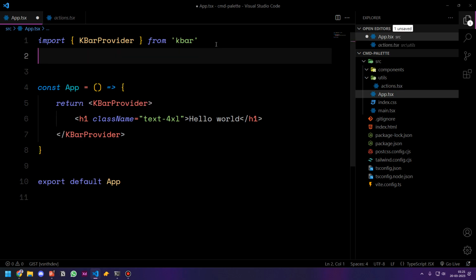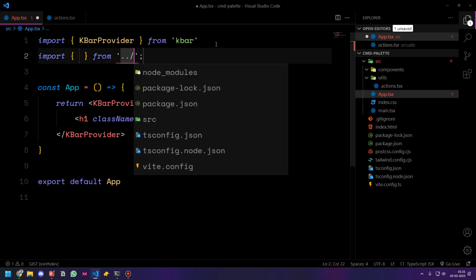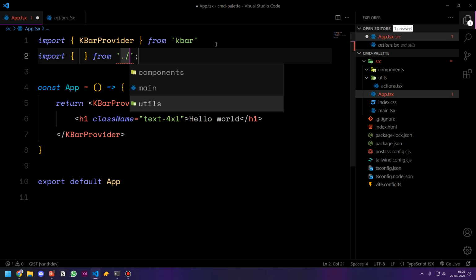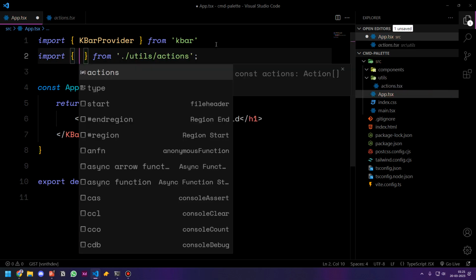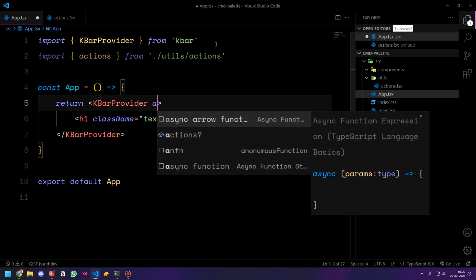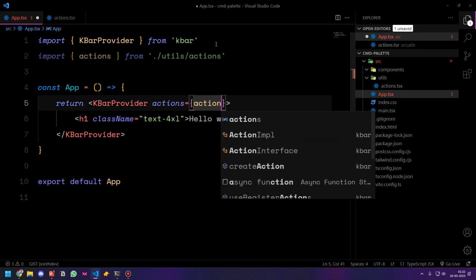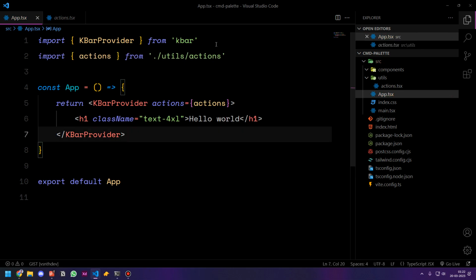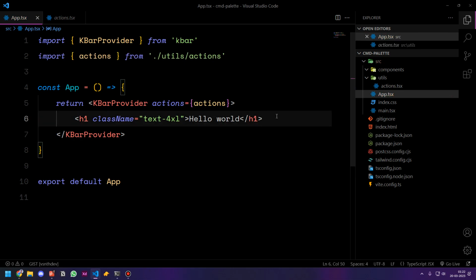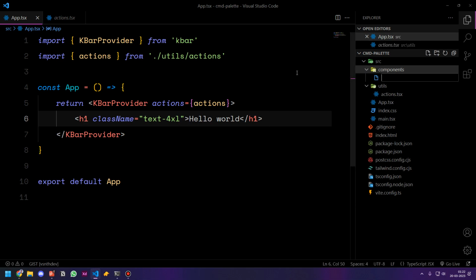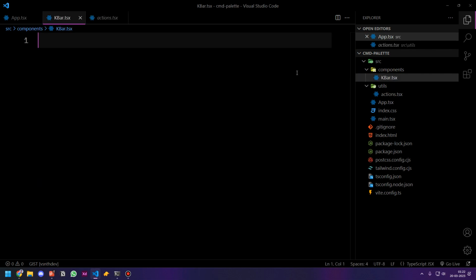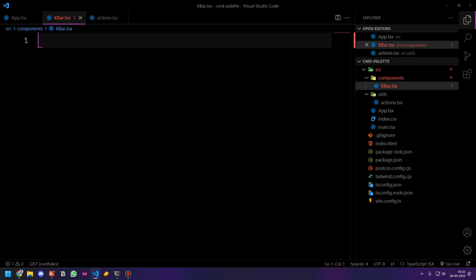So for that, I will import from utils. I would import actions, and provide the actions prop the actions value. That is exactly what we need. And now let's create the KBar component itself. So I'll call it KBar.tsx, and this is where we would run our entire component.